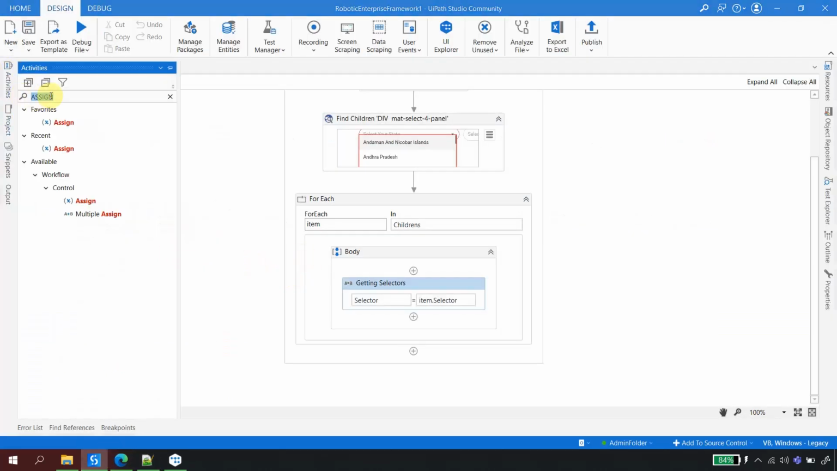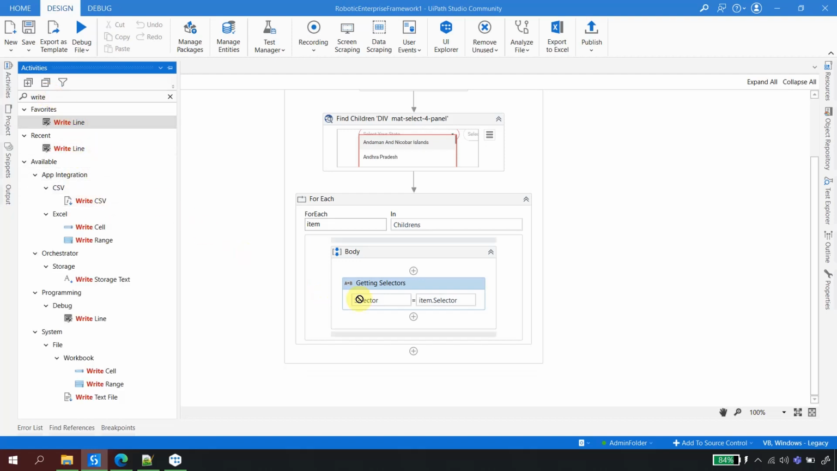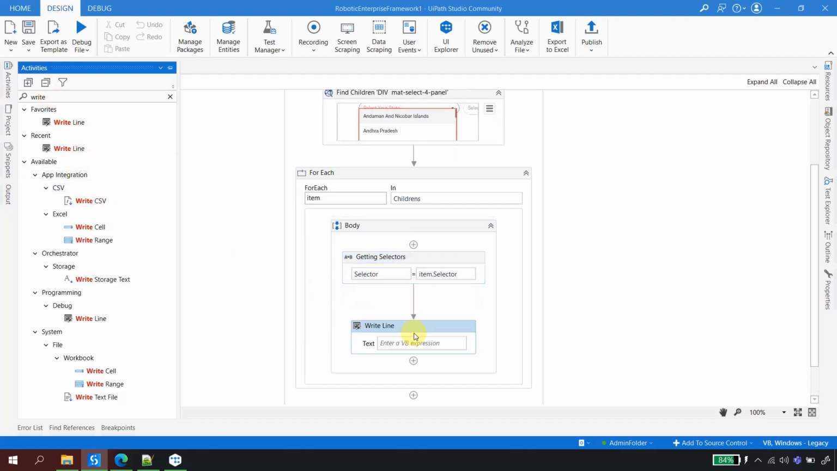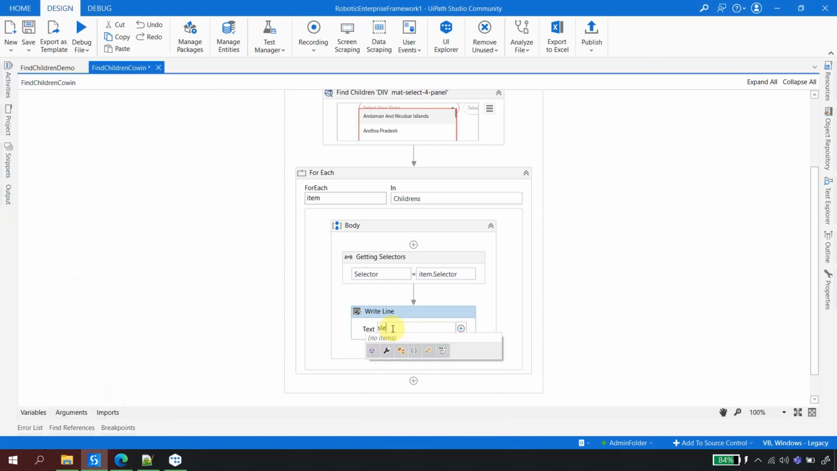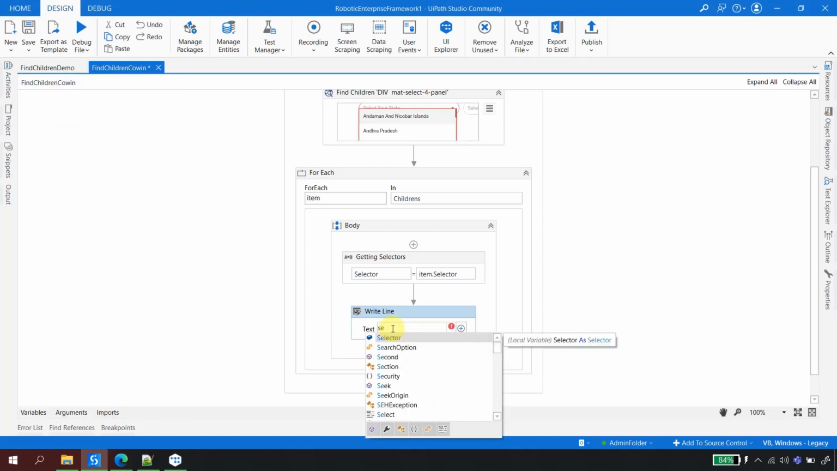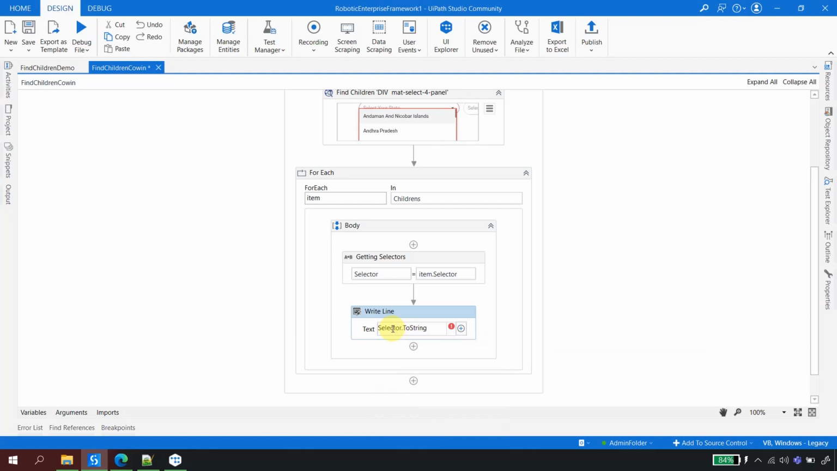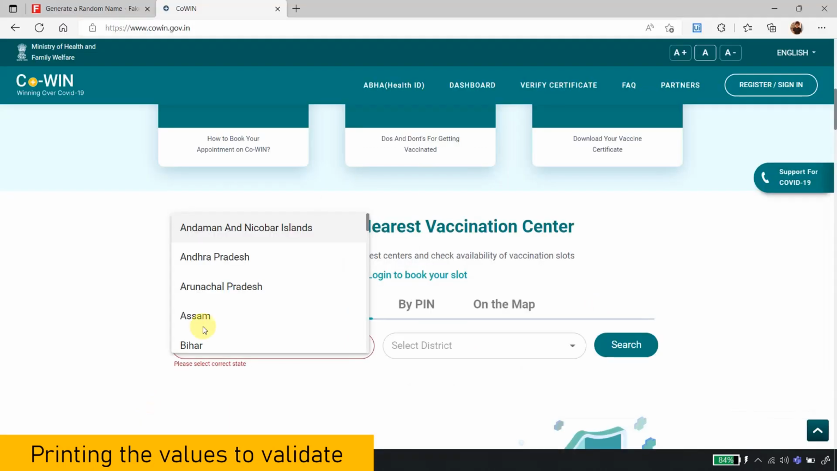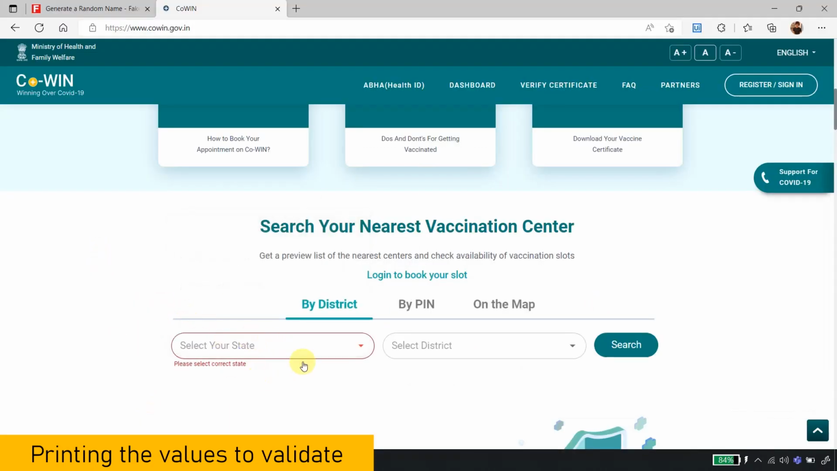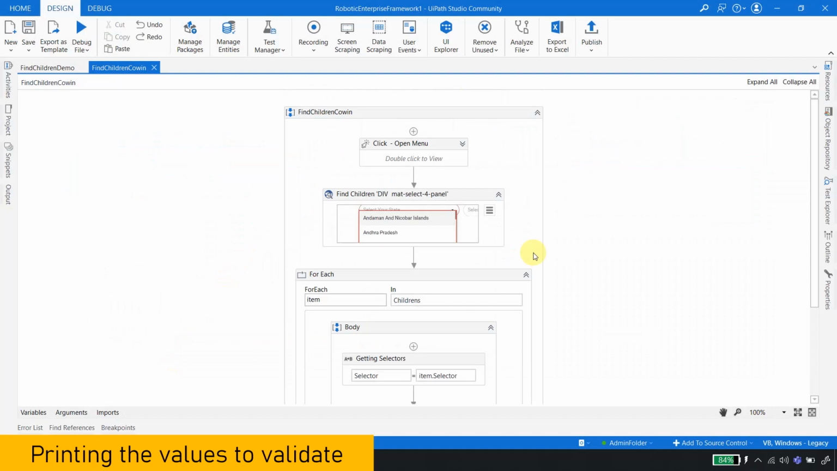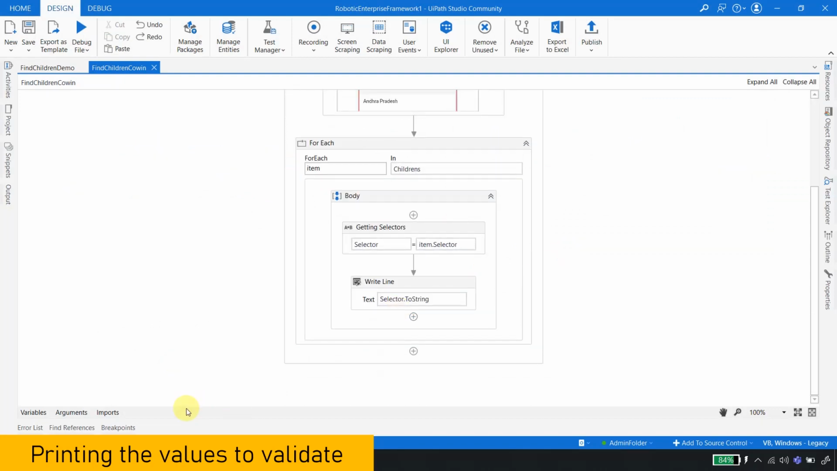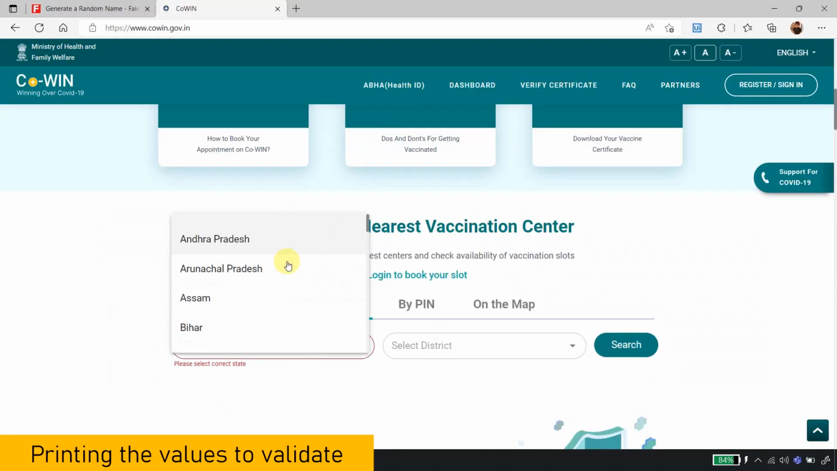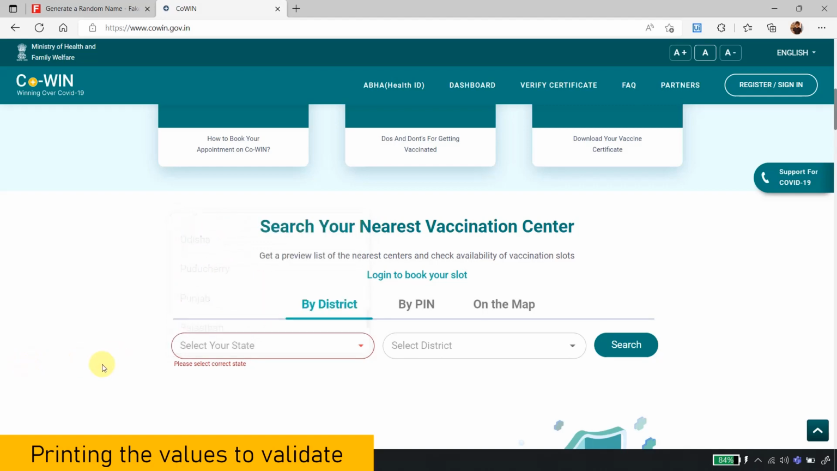I'll quickly go here and use something which is called a write line activity. Drag and drop the write line activity here, and I simply want to print the selector dot to string because we are trying to print the selector, right? Save this in here. Let me close this drop down because we have written a code to open it, right? So now if I run this automation, I should get all the selectors for all of these guys, right?